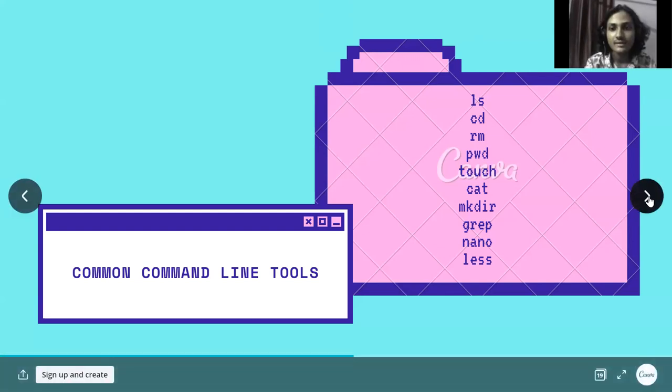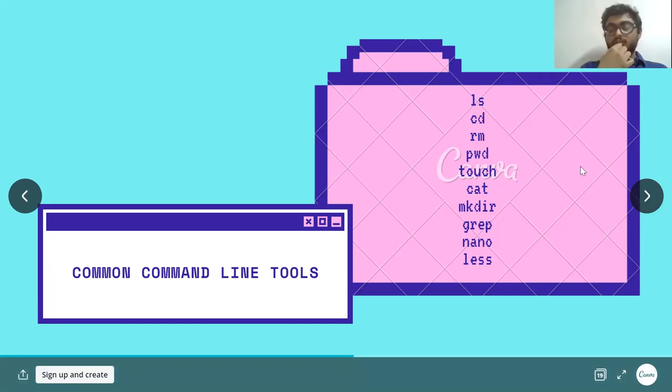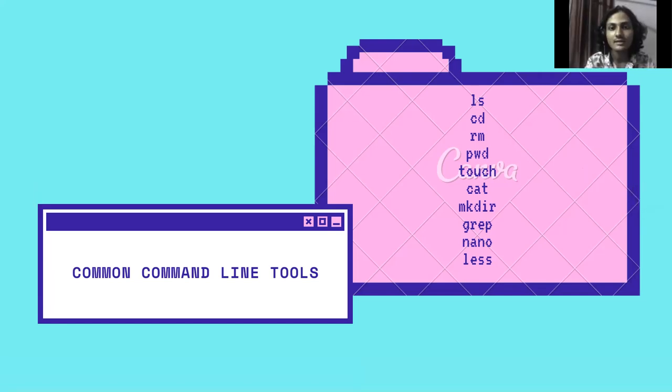Let us discuss one second, Avinav. Let us just see what those basic commands do. The ls command lists.